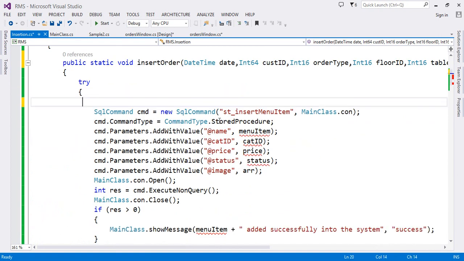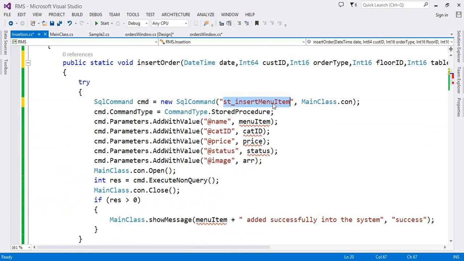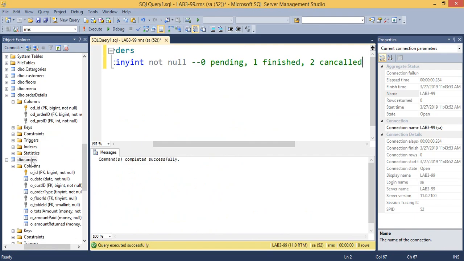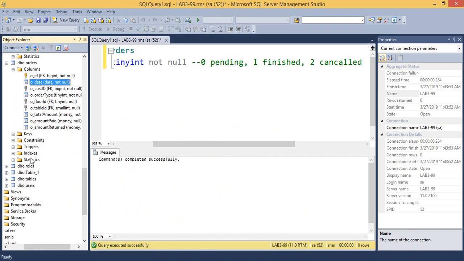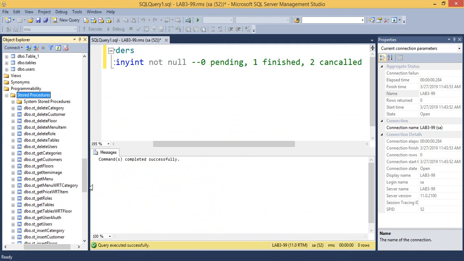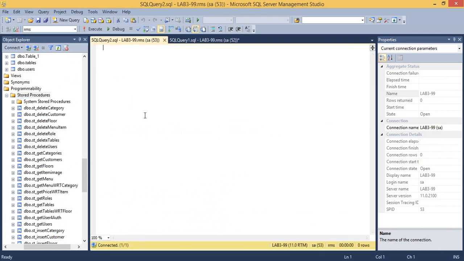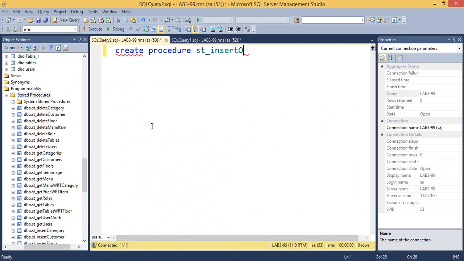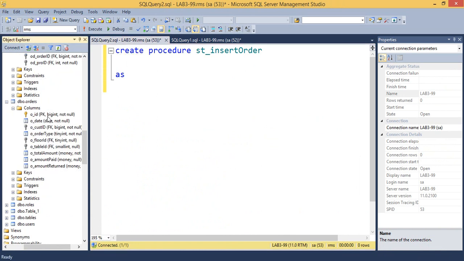Now remove this code because I don't need it, and then we have to specify our stored procedure for inserting orders. Have we created the procedure for insert orders? No, I have not created any procedure for that. So new query, and right here create procedure st_insert order, and then as, and you have to specify the column names step by step with the variable names.